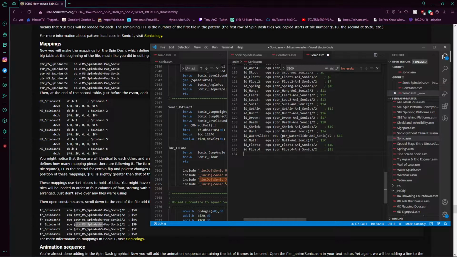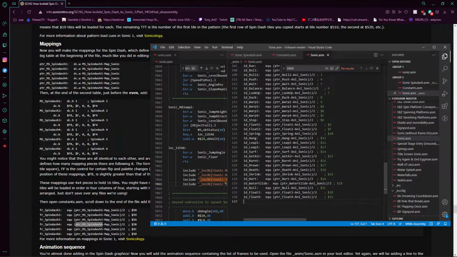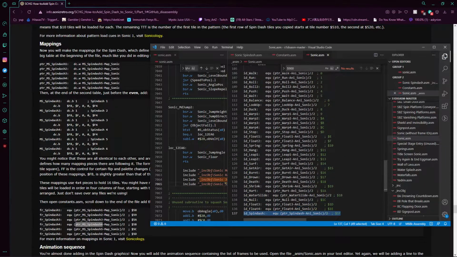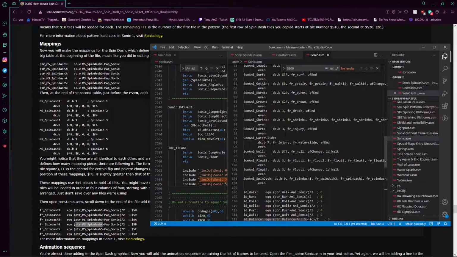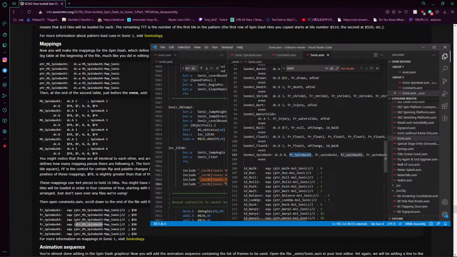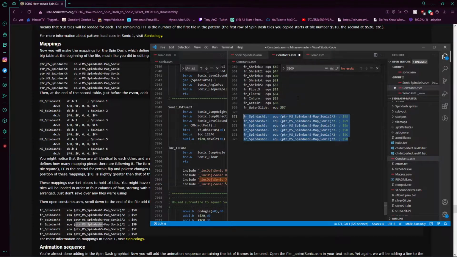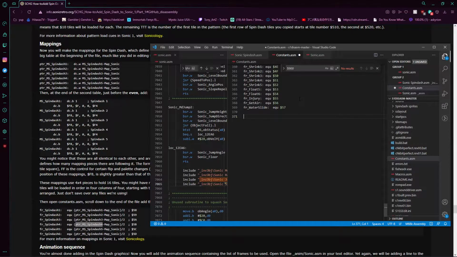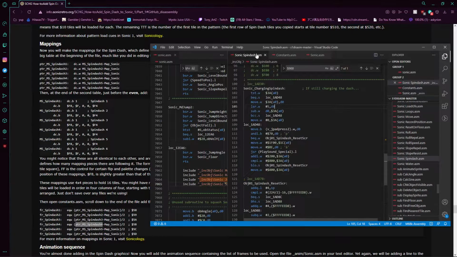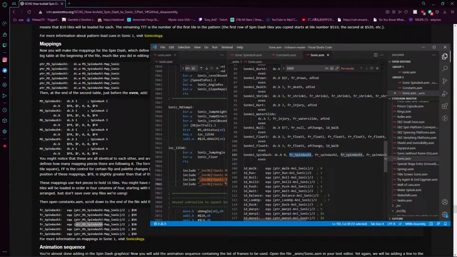We're gonna get rid of ID Spin Dash because it's calling for those pointers, and... wait. No. We can keep it. What we need to change is these right here, I believe. Yes, that's right. That is what we need to change. I'm just trying to double check and make sure, because while this is neat and all, this is highly unnecessary.